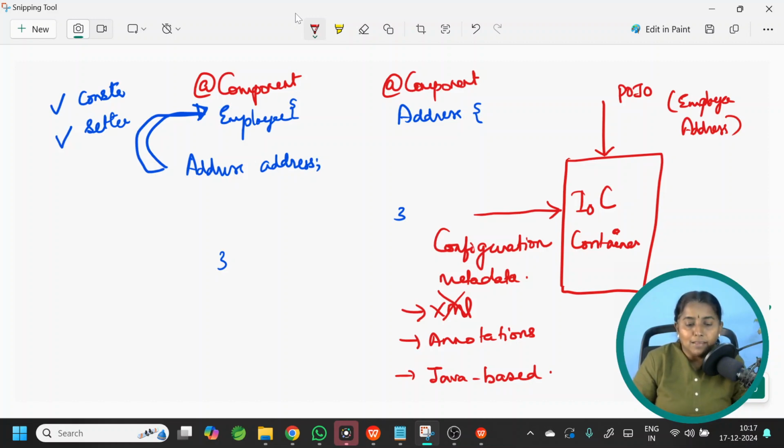But in my case, my employee class is dependent on address. How will I inform the IoC container that the employee is dependent on address? So, for that, there is one more annotation called as @Autowired. Means automatically wire the dependencies to the object. So, here automatically the address object will be wired to the employee object. I hope it is clear.